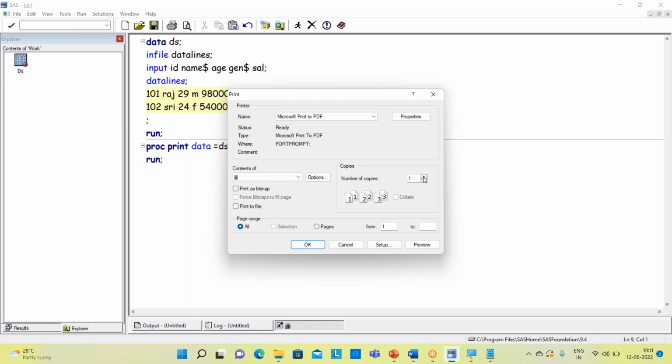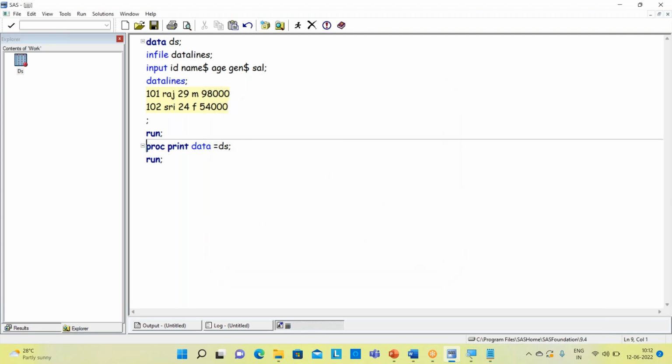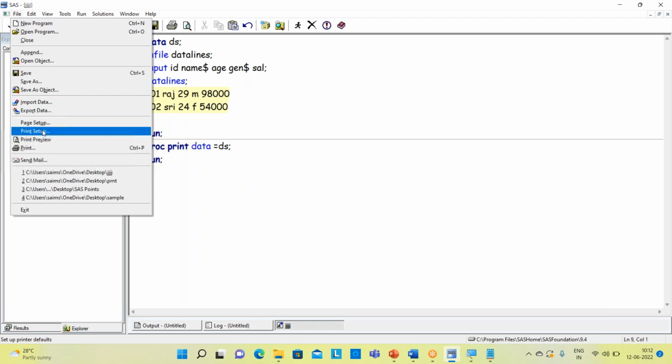Number of copies to print: you want 2, 3, 4, 5, however many you want, you can give the count. Send mail: if you wanted to send this program as an email attachment, you can do that. When you click this, it will automatically connect to Microsoft Outlook and open it with the program as an attachment. In my system, I don't have Microsoft Outlook, so I cannot show it to you now.